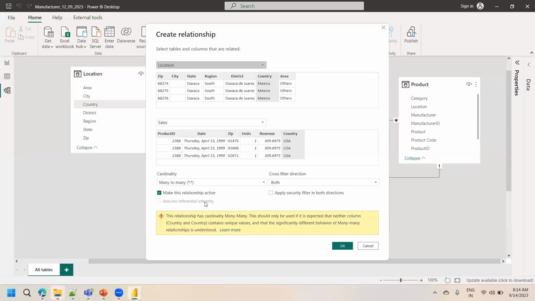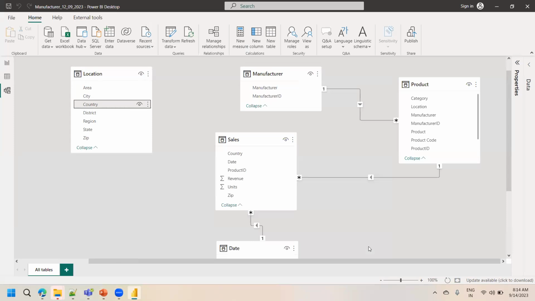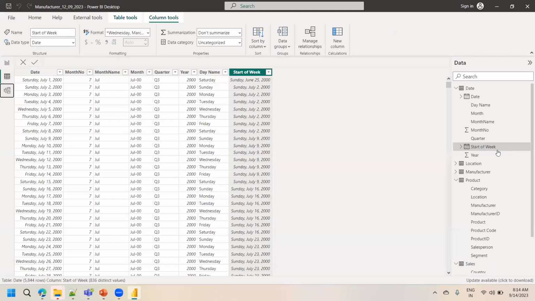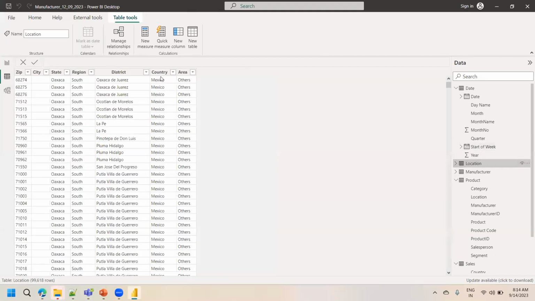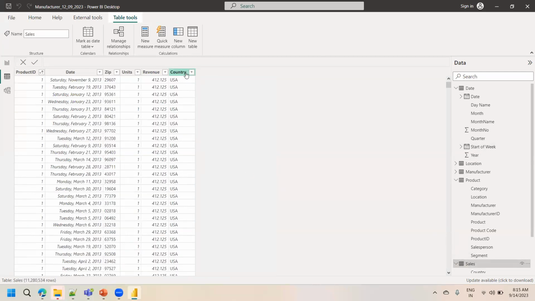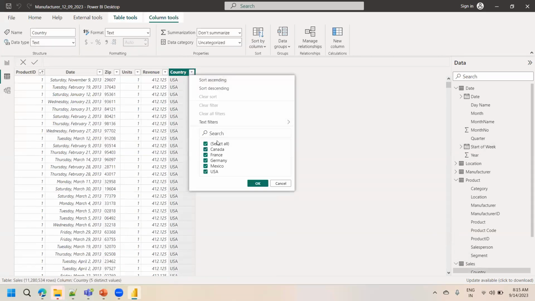So it is also throwing some error. It is giving some notification to me. Many to many kind of a relationship. Many to many in the sense duplicates are available. In this table, country is repeated. In the sales table there is also a country column. The country column is having repeated information. See here, in location, this country is repeated, right? It's not unique. Like that, in the sales table, Mexico or whatever the country is also repeated.